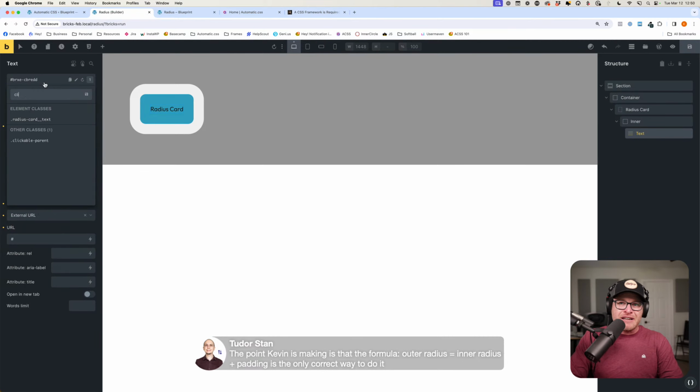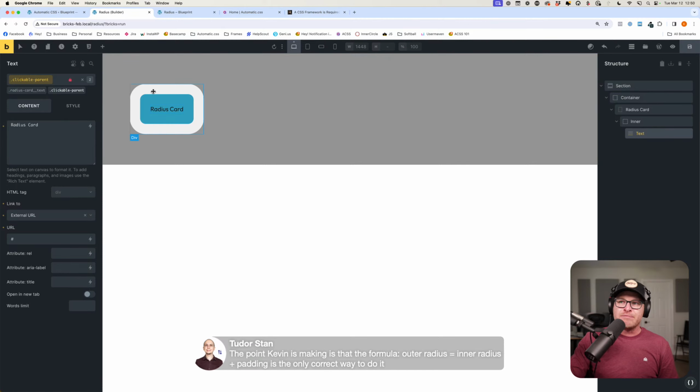Now, obviously I can go clickable parent, all right? And then I put a position relative on the card and I move on with my life. But that's not assigned to a class. And we're not using components, so this is a very dirty way to do this, right?